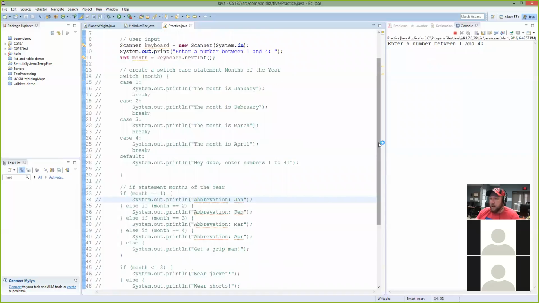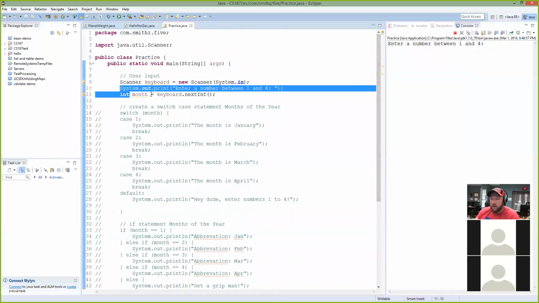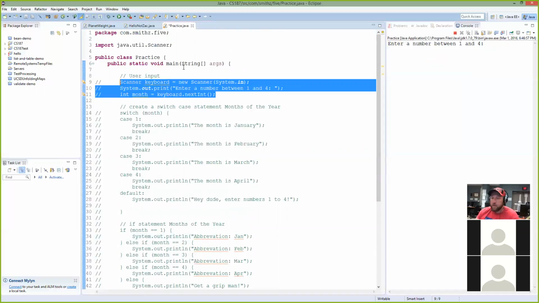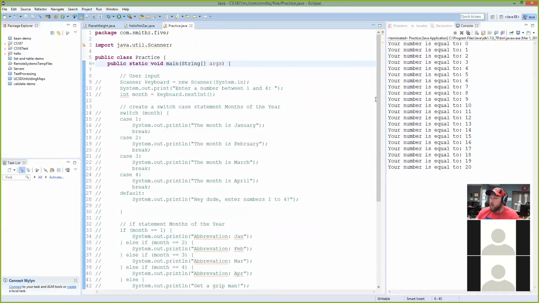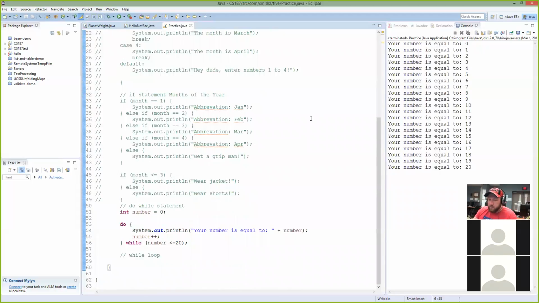Oops, and I forgot to comment out this as well. Okay, save this and run. So our number is equal to 0. It went through, printed 0. It added 1 to itself. It changed this value here to 1. And you notice it went down through 20.